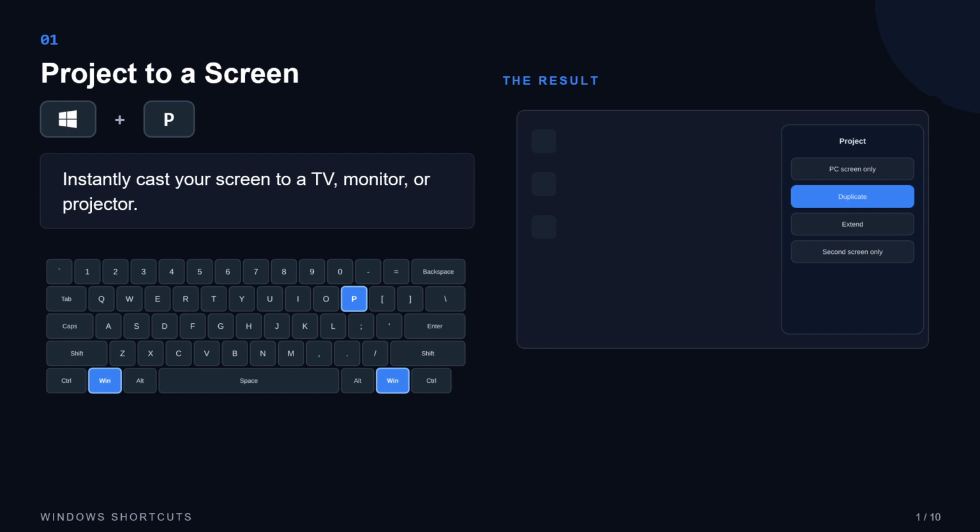Project to a screen: Windows plus P. If you press Windows and P at the same time, the benefit here is speed. Instead of digging through settings to connect to a TV or projector, you do it in 1 second. You will get these projector options. Without the shortcut, you need to go to search and the menu and change this.